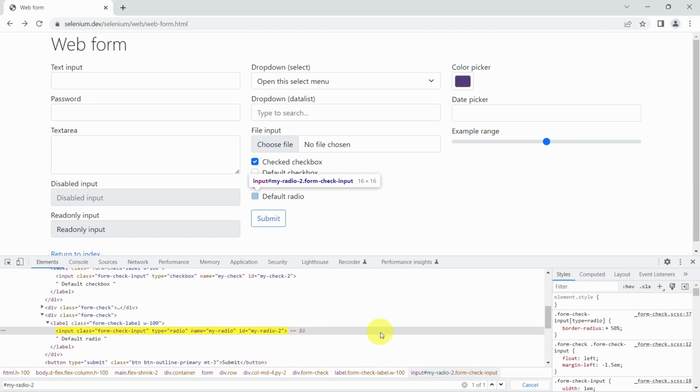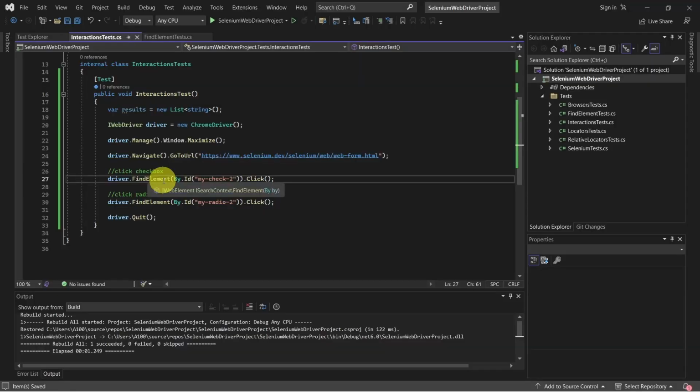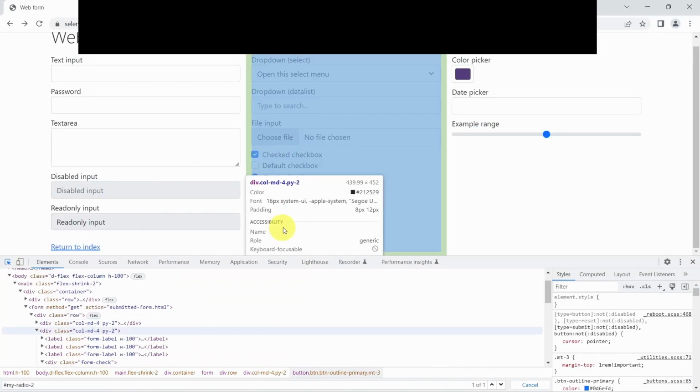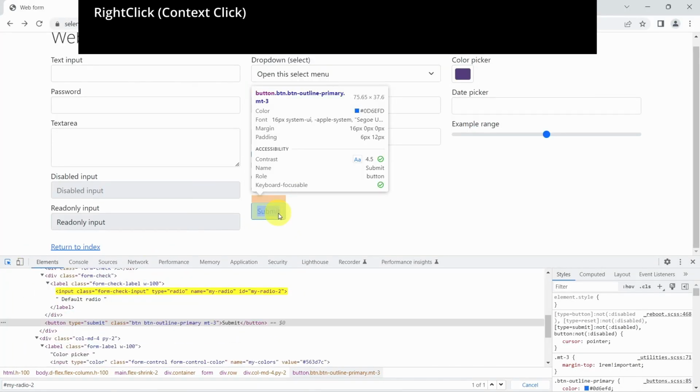Let's go to Visual Studio and see how can we use click method to interact with a checkbox and a radio button. On this line we find our checkbox and click on it. And on the following line we check our radio button and click on it. We can emulate also right click or double click.